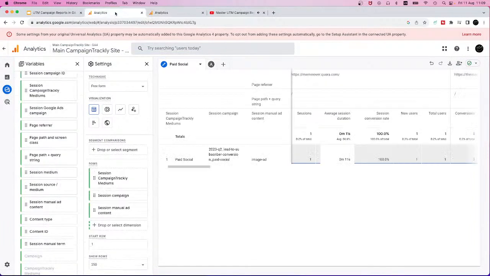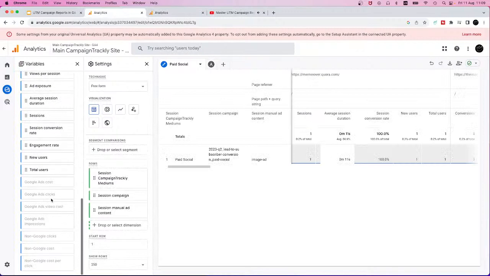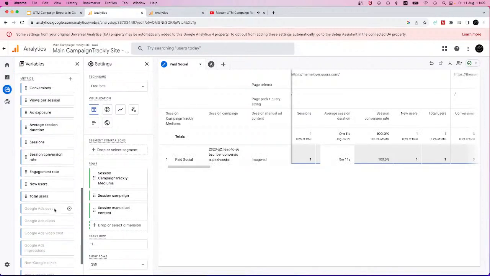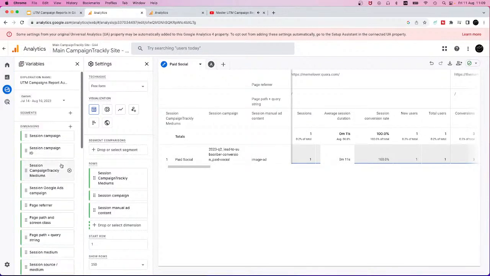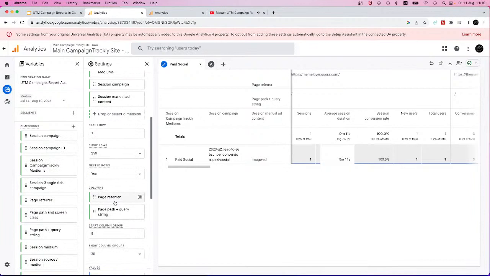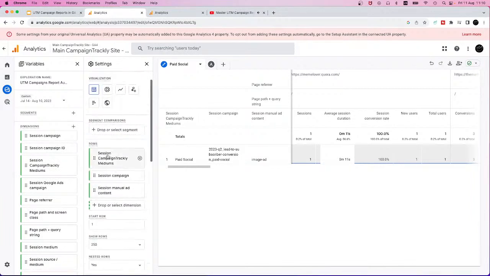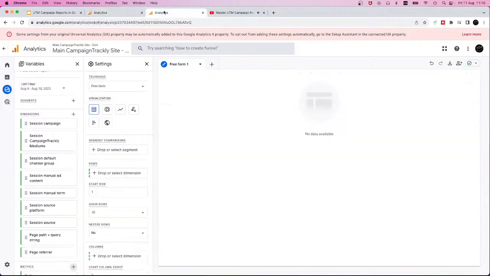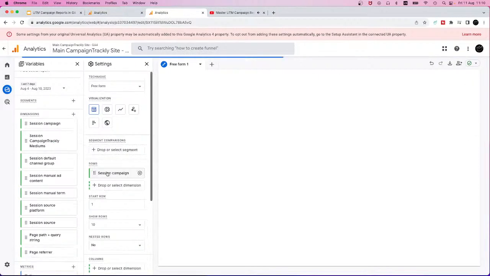Okay, let's refer back to our ready-made report here. As you can see, these are the sessions that I have selected. So, next step is we have to actually build this report by dragging and dropping these components here in the rows or in the columns. Okay, so I'm going to select these three for my rows. And I'm going to drag and drop them here. I'm going to say, hey, I want to see the session campaign here.